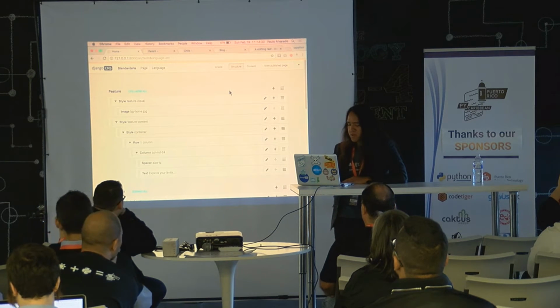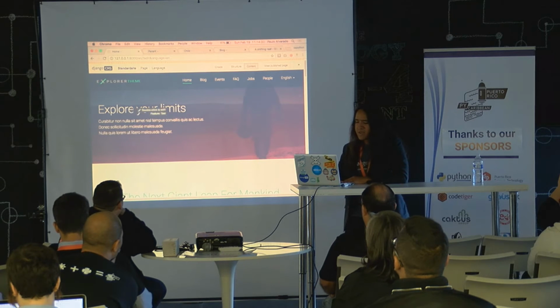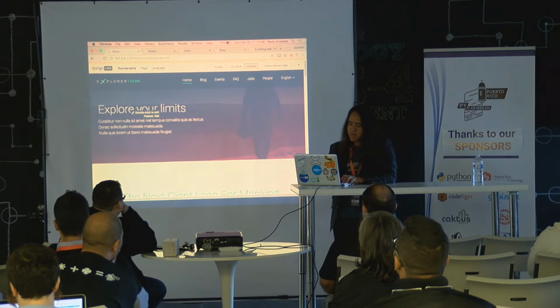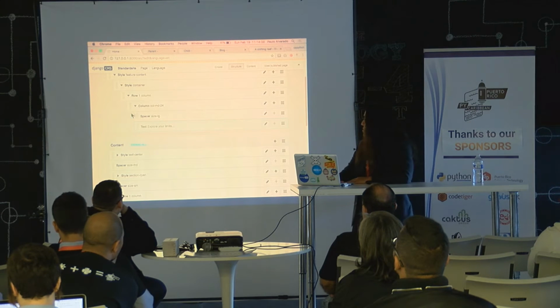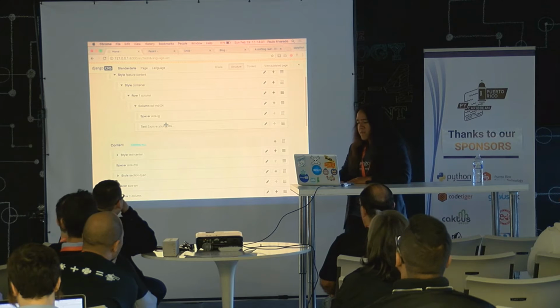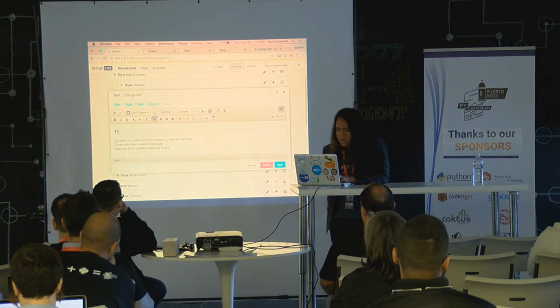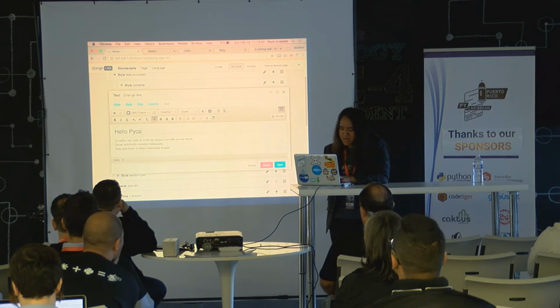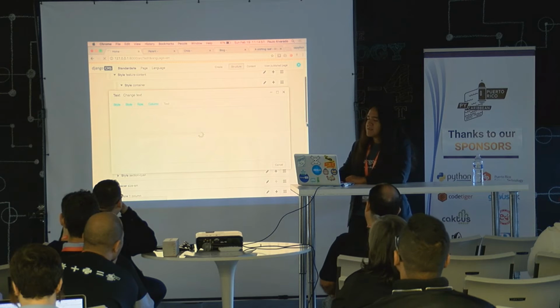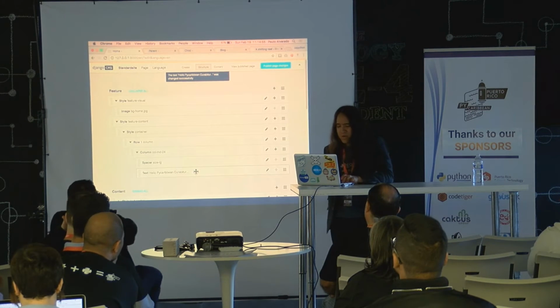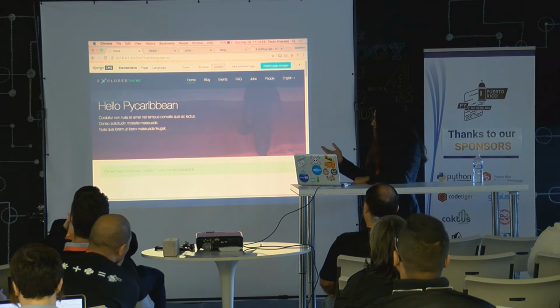If I switch back to content mode now, and let's say I want to change this text that says explore your limits, I press Shift Space, and it shows me where this content is in structure mode, and from there, I can modify it and say, hello, PyCaribbean, and save. Then that reloads, takes me back to structure mode, and from here I can go back to content mode and see the text that has changed.